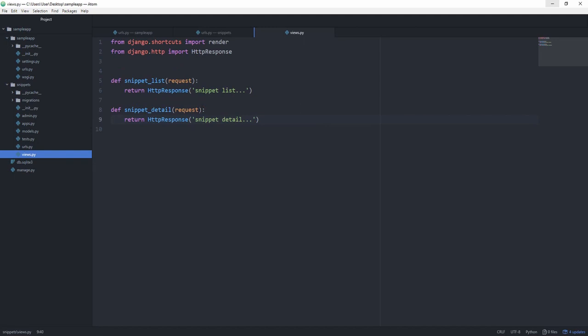And then the snippet detail has to also take an ID. And we're going to return snippet detail with the ID of ID. And for this now we get snippet detail with the ID of 2. If we use 3 in the URL, we get snippet detail with the ID of 3.